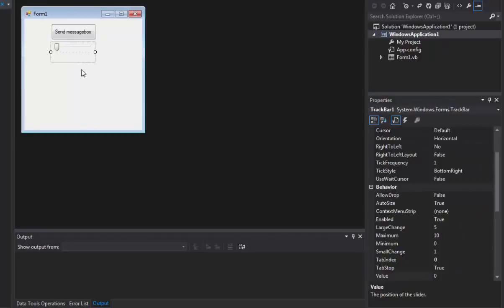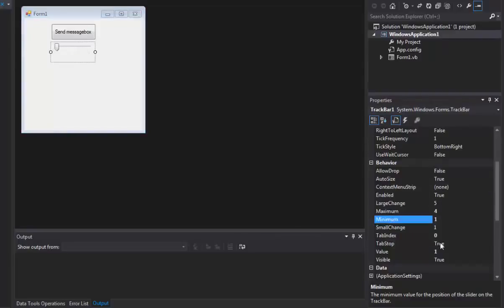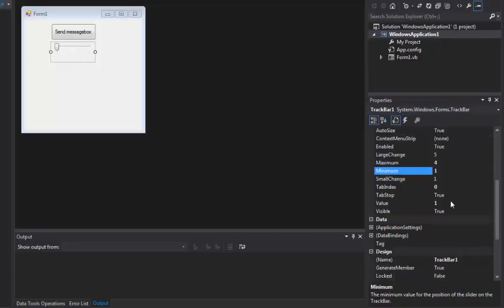Alrighty. So for the track bar, we're gonna change a few of the properties. We're gonna go down here and change the maximum. We only want 3. Minimum 1. Now you can see there's 3 options here, so I could slide it over 3. Okay, I think that's all we need to change. Yeah, that should be good.